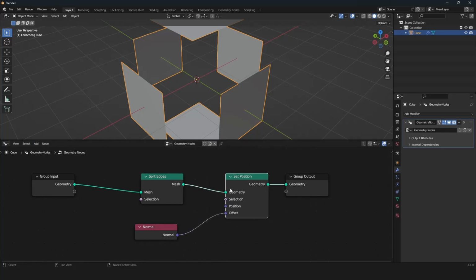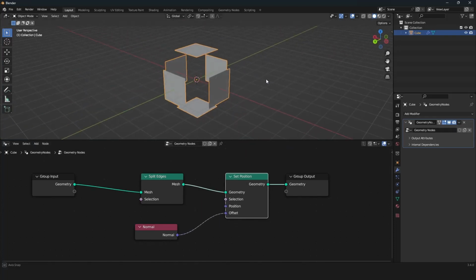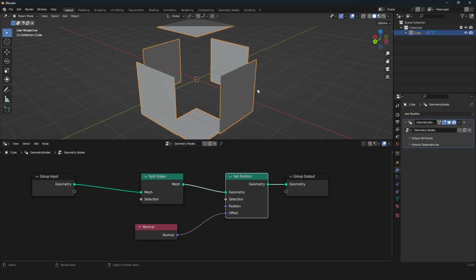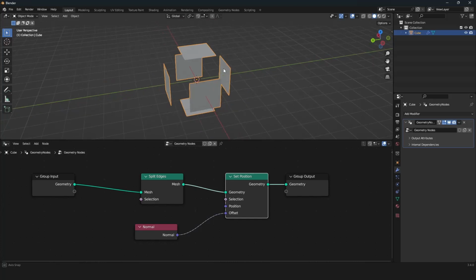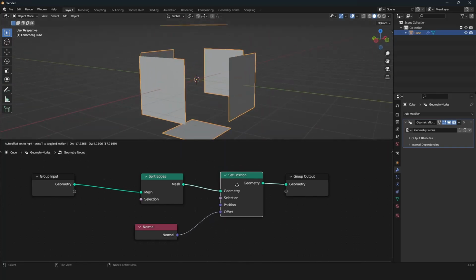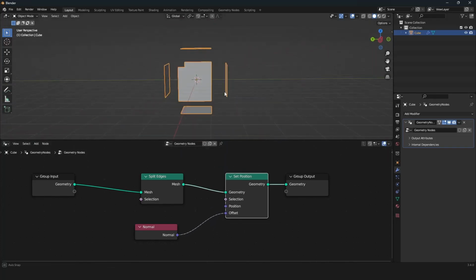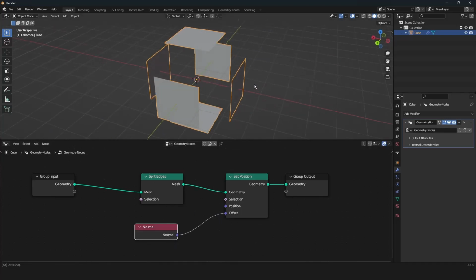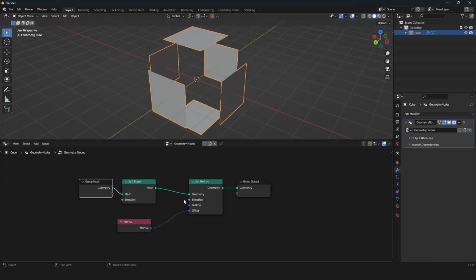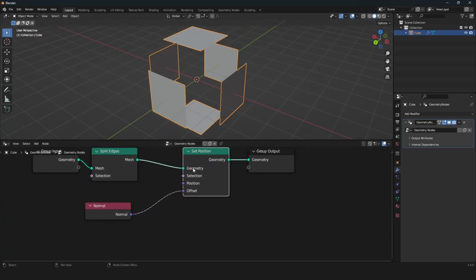And after this we have a set position node, which is a node where you can change the position of your mesh, your geometry, or if you want to have different positions for your faces, which we have here. And this set position node changes the position of our faces based on the normal. So in this case, it adds the normal on top of the current position.